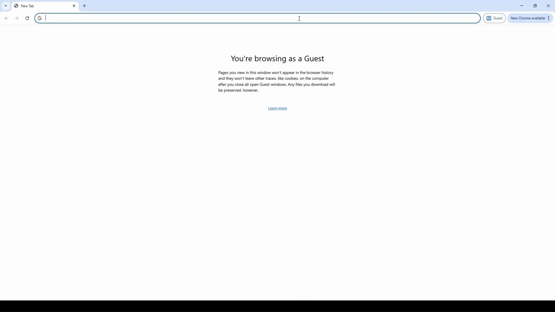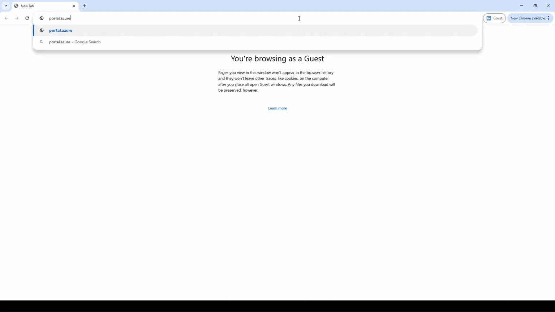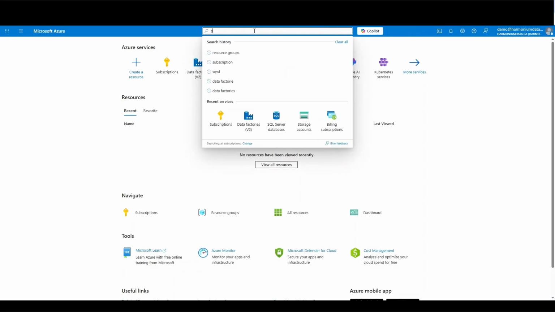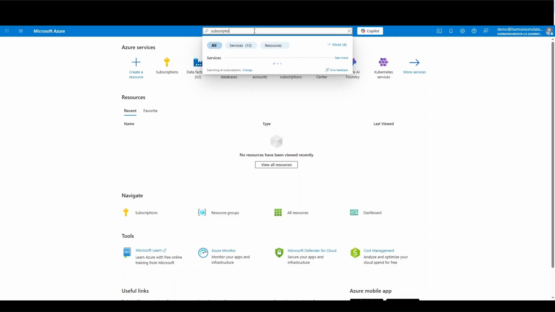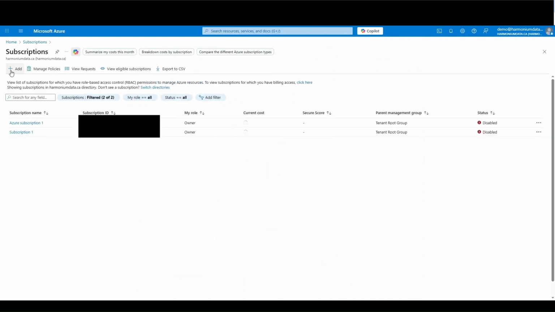So the first step will be to open a browser and to navigate to the Azure portal, which can be found at portal.azure.com. And if you haven't already signed in, you'll be prompted to sign in with a Microsoft account. From there, we'll be creating a subscription first of all. So at the top, we can just search for subscription and go into subscriptions there and hit add.